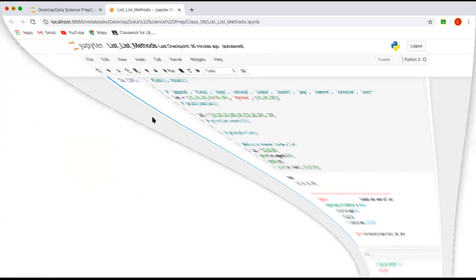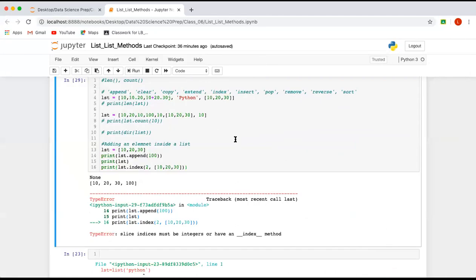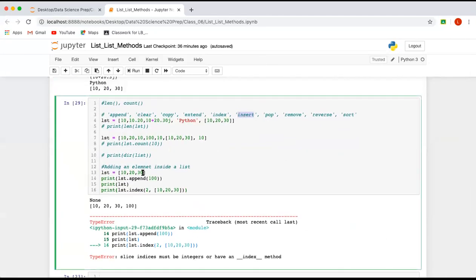Not index, I think insert method. Sorry, I mistook it, not index, insert. Yes, insert method, not index. Index method does something different. Insert method.